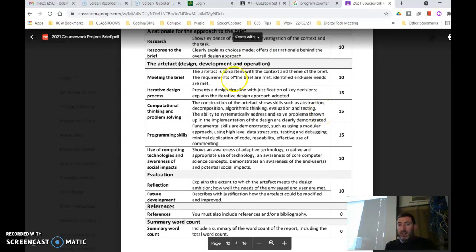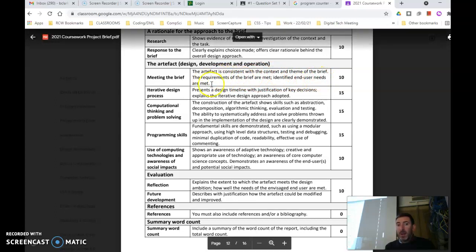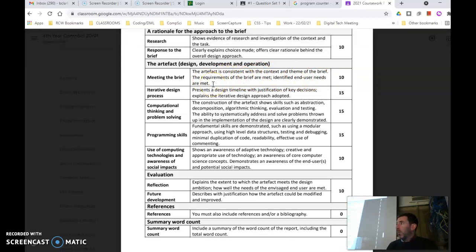Meeting the brief. The artifact is consistent with the context and theme of the brief. The requirements of the brief are met. Identified end user needs are met. So initially your project is to do with how you can help prevent the spread of COVID-19. What is your project doing to do that? How are you going to meet the end user's needs in doing that?